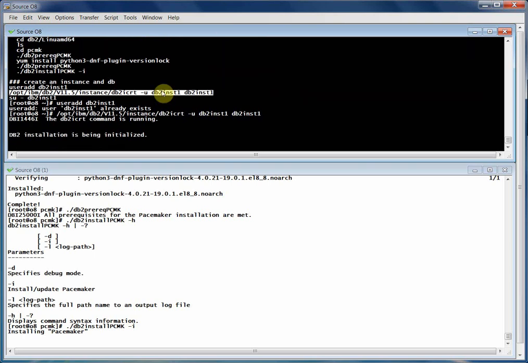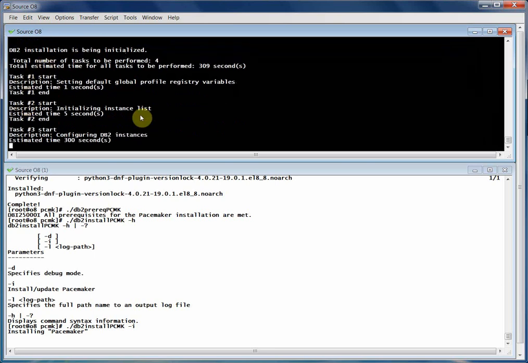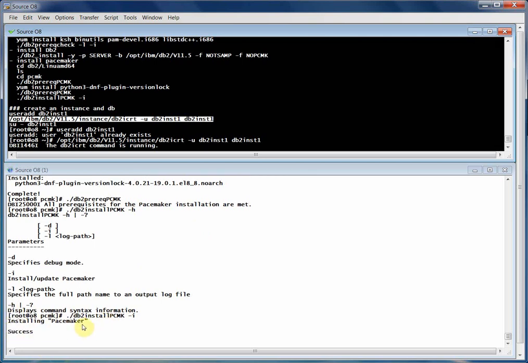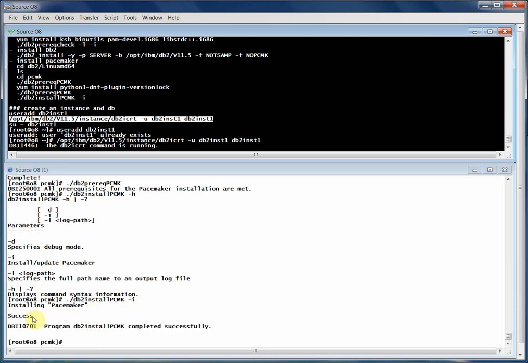After the instance is created, we just su to the instance owner user, and then create a database and run a quick connection test. As I said, this pacemaker install only installs the software. In the future, if we need to set up a cluster for high availability, we can use it.